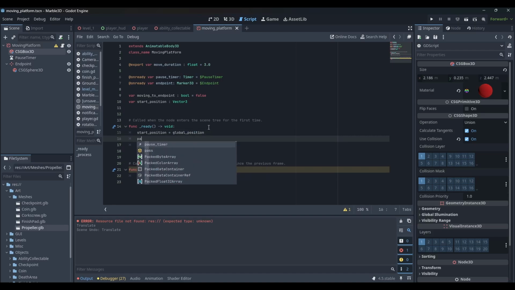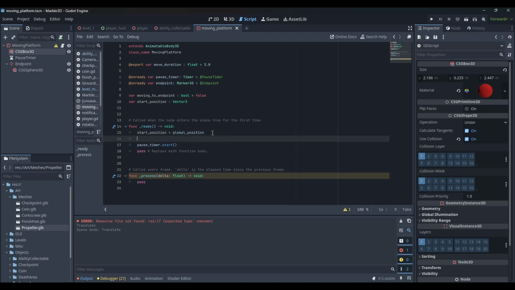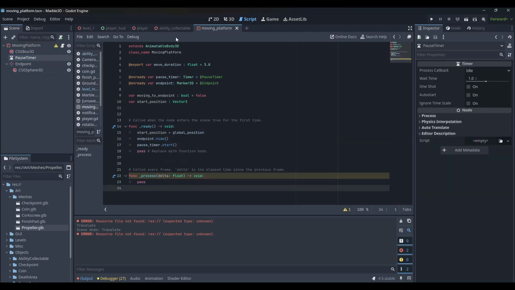We can go ahead and start our pause timer immediately to get things going. And we can also say we want to hide our endpoint. So that's cool. Now when the pause timer is complete, and by the way, let's go ahead and give it some different parameters. So give it a wait time of 3, so it pauses for 3 seconds. We'll make it a one shot.